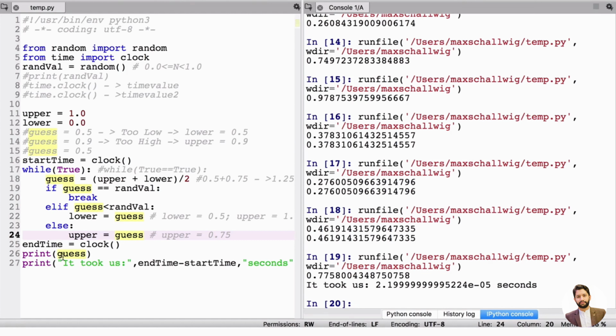Then it gives us our guess, and we've also measured the starting and ending time to see how long it took us to get this guess. And we figured out it took an extremely short amount of time. So yeah, that's really cool. And it also shows us how to use these different libraries, or at least parts of the different libraries.